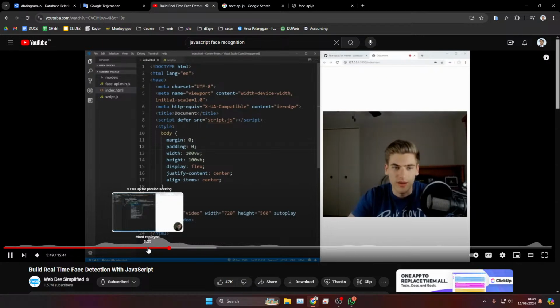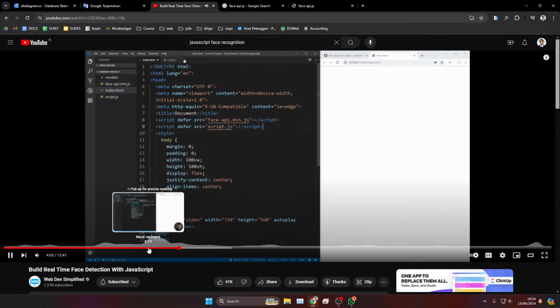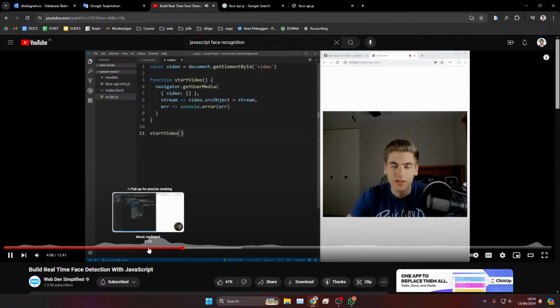So now once we have that done, let's also include our face API library while we're at it. So we can do a script here. We want to defer this one as well. And we want the face API. And we want to make sure that this is defined above our normal script so that it gets loaded before we actually run our script. And now we can work on actually setting up our script in order to detect my face as opposed to just render my video. In order to do that, we need to load all the different models.